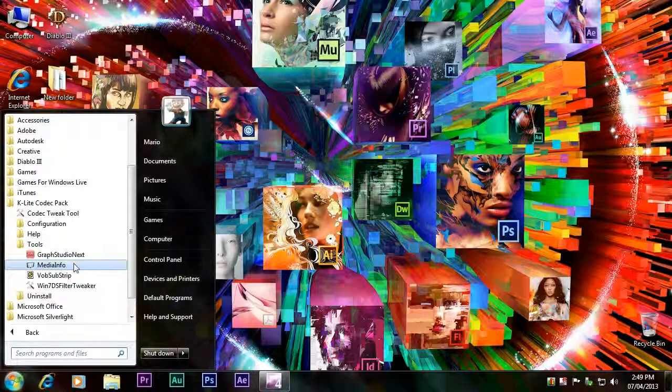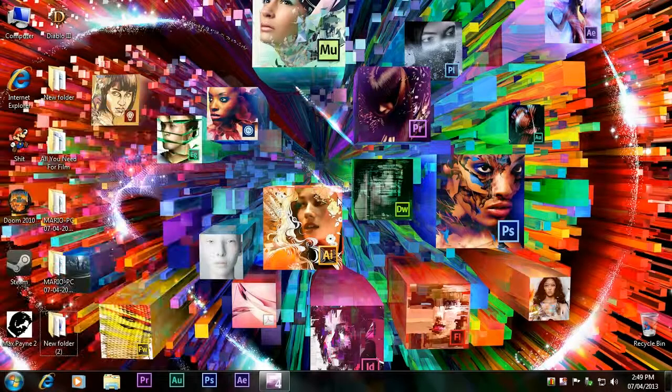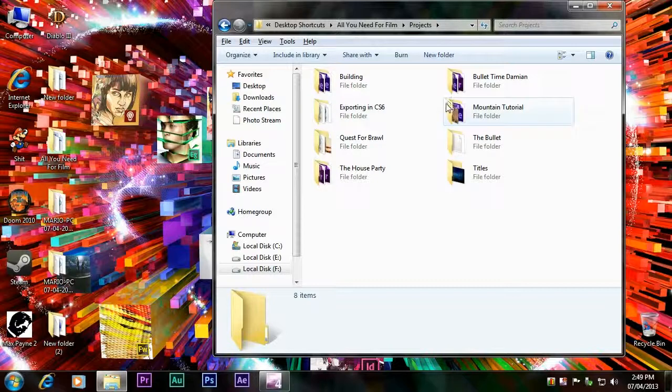And this media info. So now this is where I'm getting at when we're going to get down to Premiere Pro and After Effects and exporting. That media info is an important tool. So go to a media file you have, any video file, MPEGs, QuickTime files, anything.